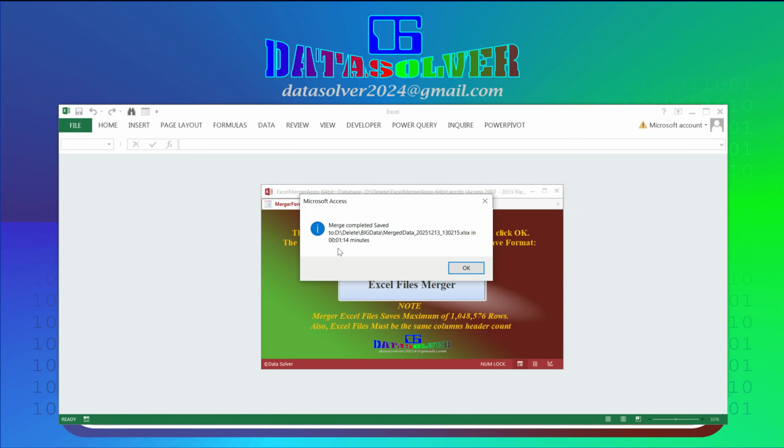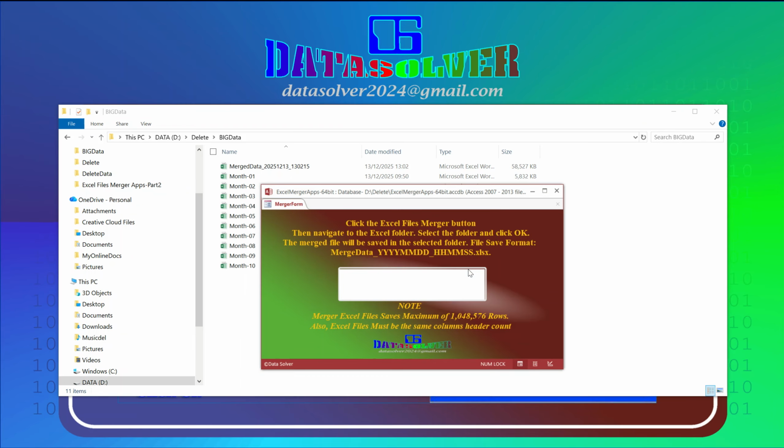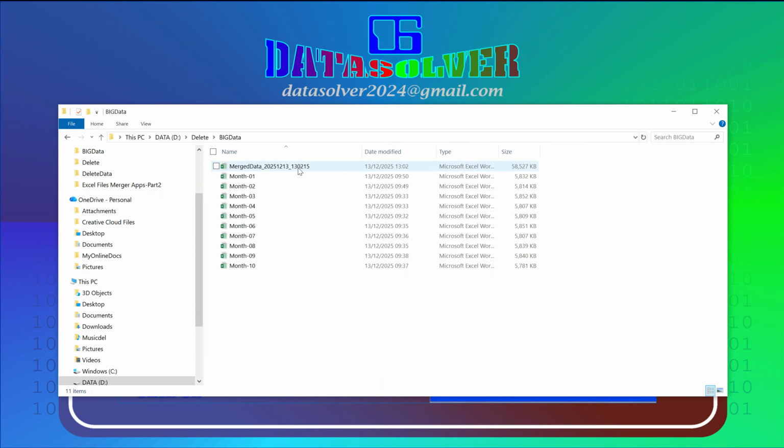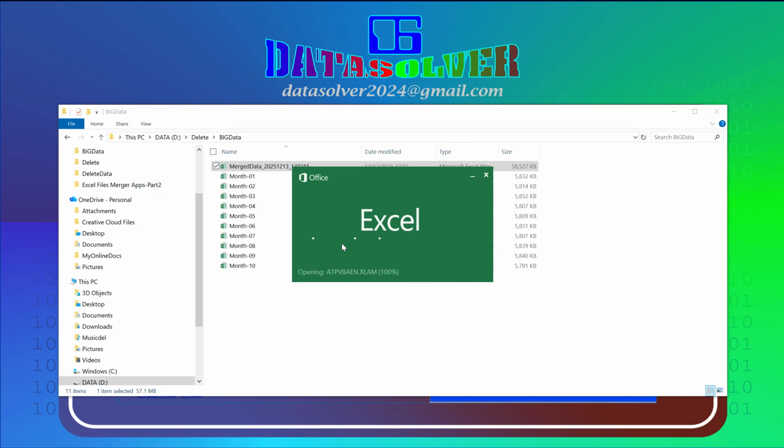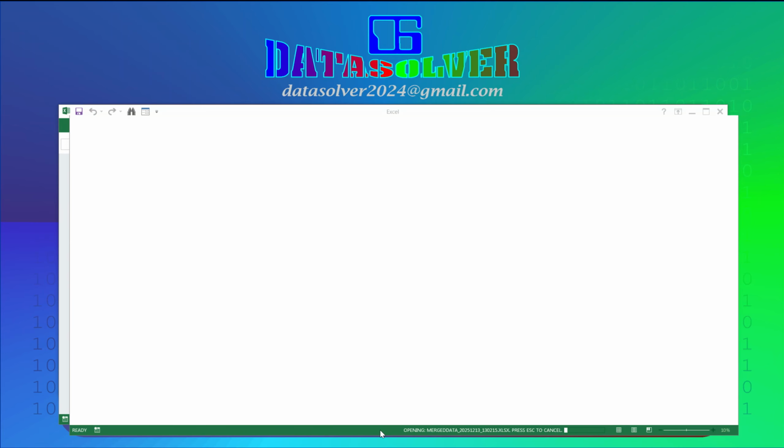So it takes 1 minute 14 seconds, which is good. Let's go back to the folder and see what we got in our file. It's loading, so you can see the loading. It's going to open our file, and we're going to check the count, how many successfully loaded.